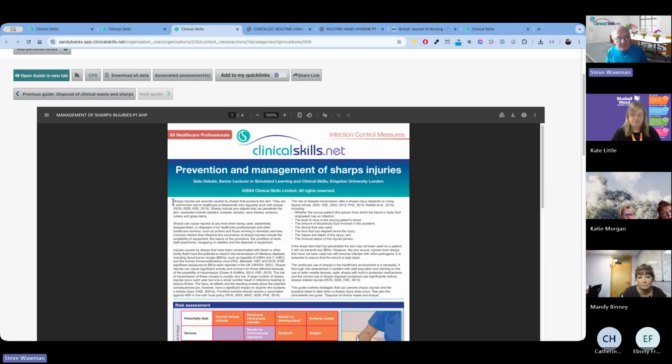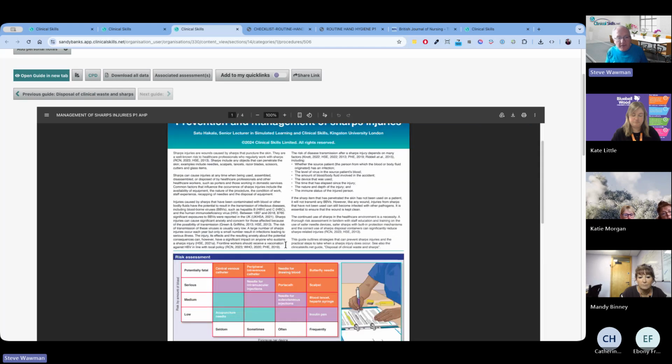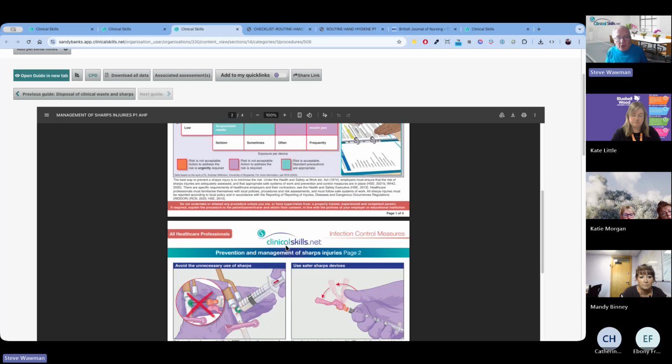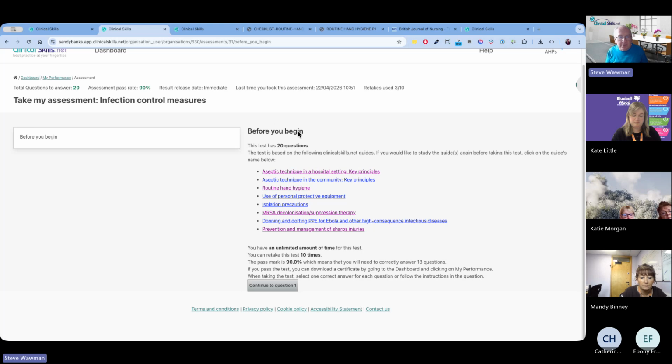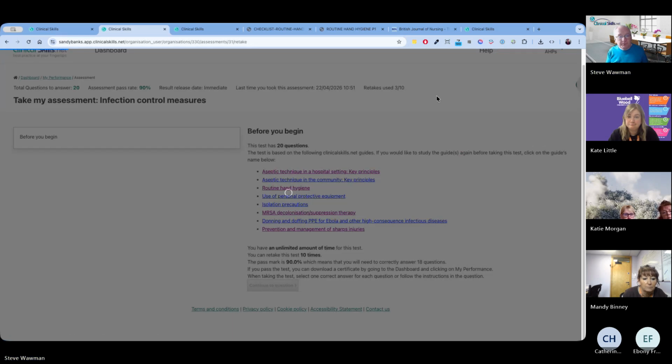So the guide starts off with an introductory area and then lots of illustrations going through all the different aspects of prevention of sharps injuries. When you're happy that you've read all that, you can click the continue to question 1 button. Now, if you make a local assessment, you can put whatever you want here. You can put your links to your own local infection control policies, and whatever text you want as well. And you can still link to our own guides as well. So simply continue to question 1.